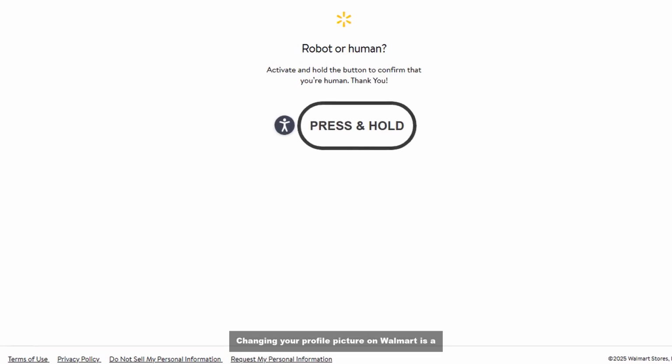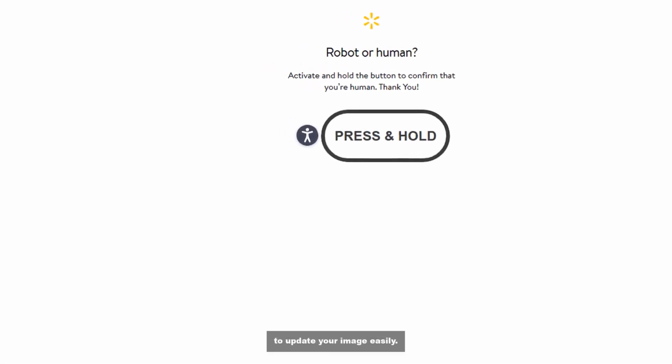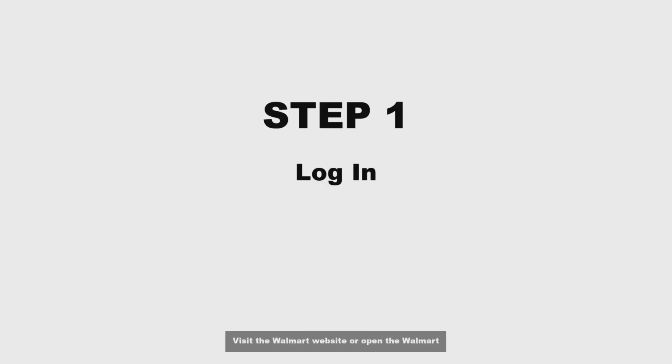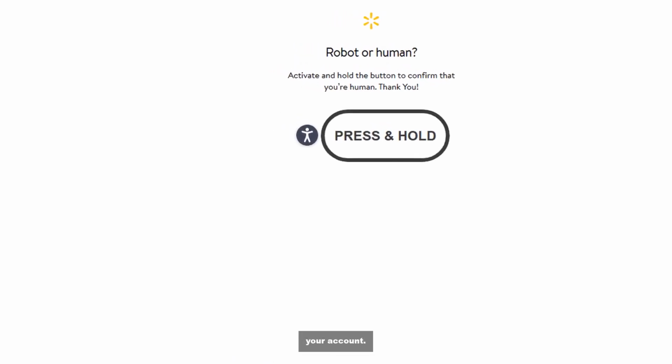Changing your profile picture on Walmart is a straightforward process. Follow these steps to update your image easily. Step 1. Log in. Visit the Walmart website or open the Walmart app. Enter your login credentials to access your account.